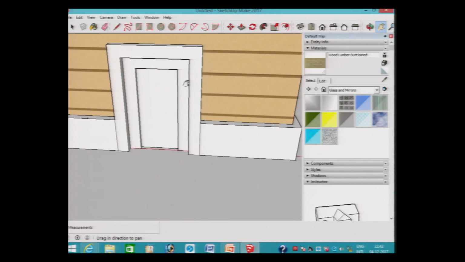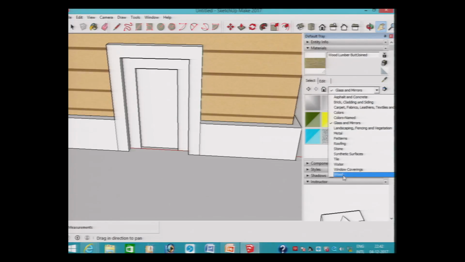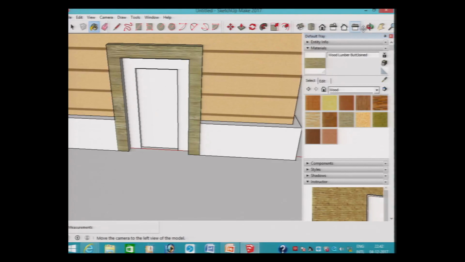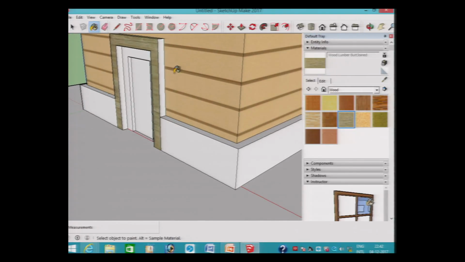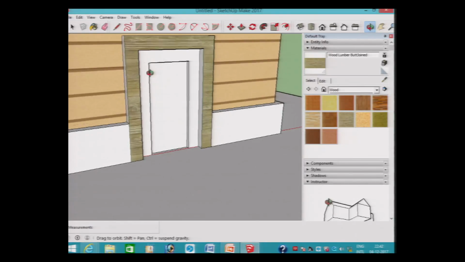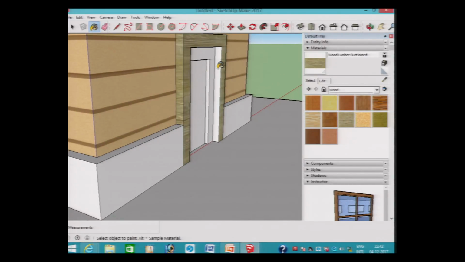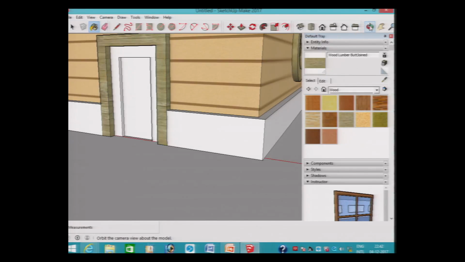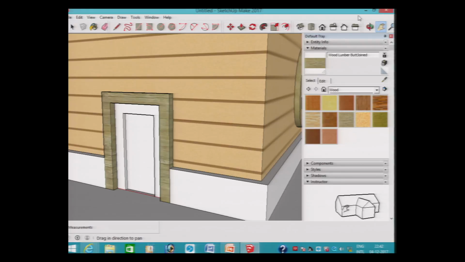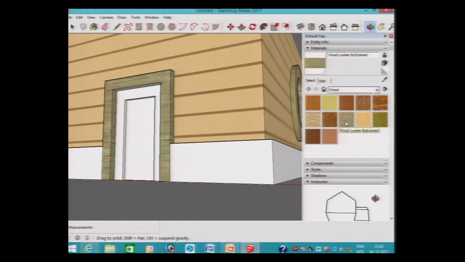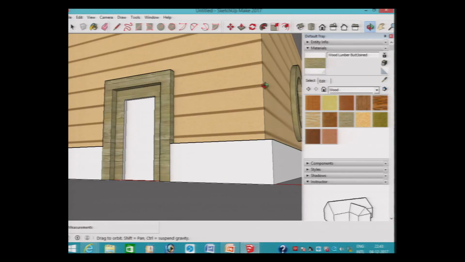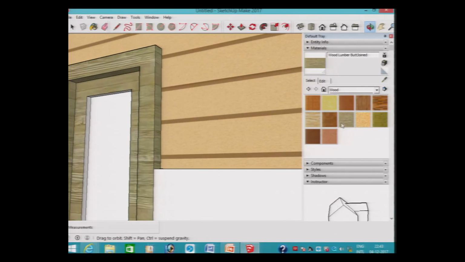Now for the door, select the same wood, same texture, and fill all directions, all sides. Take the sample from here and fill.